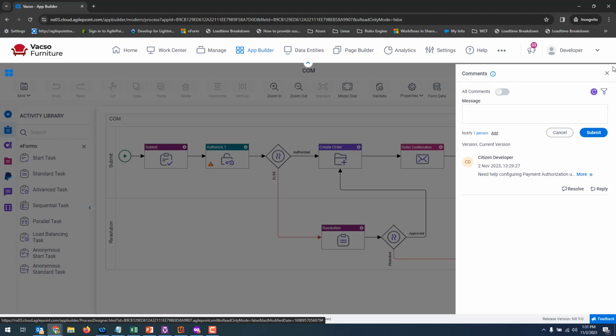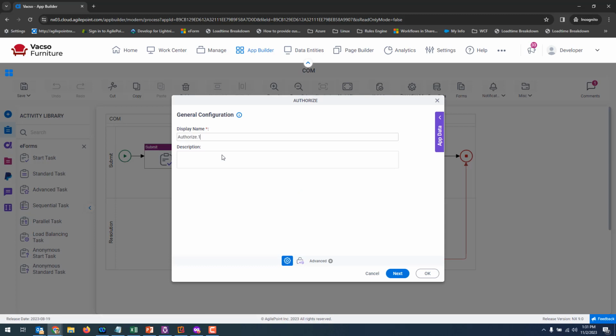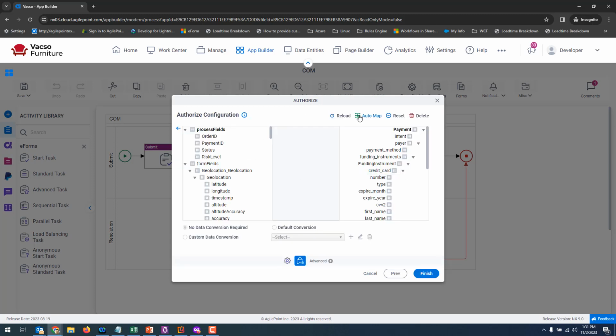I'm going to go ahead and configure the authorized payment activity. Go ahead and click next. Select my connection to PayPal, which my IT has defined. Now you saw me do a whole lot of manual mapping. You can always do auto map.